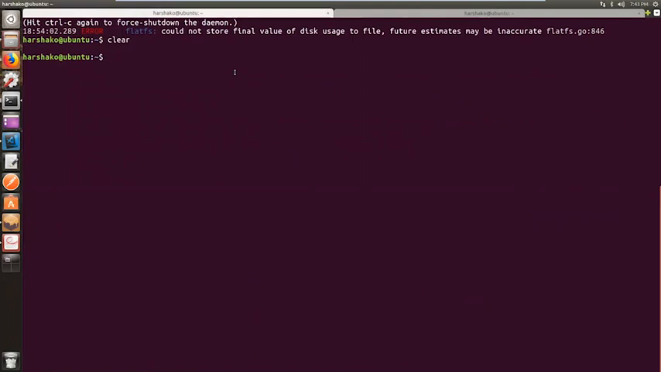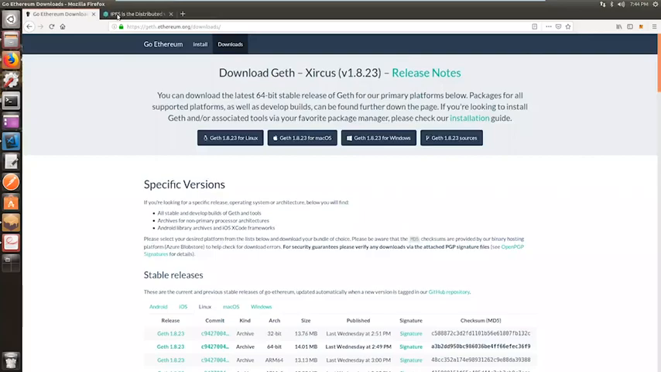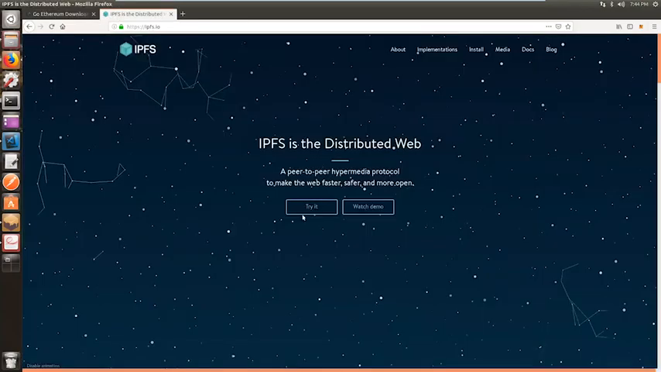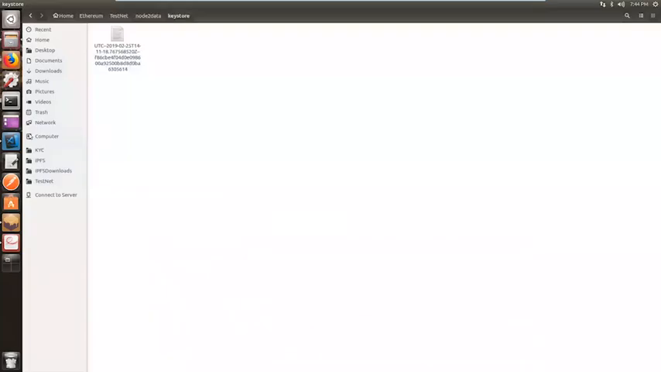Now, let's also create a private IPFS network with one node only. IPFS is also a public peer-to-peer file storage and content delivery network, but we will be creating a private network with a single node. So again, as a prerequisite, we will need to download the IPFS client from this site, ipfs.io. Once done, let's go to the IPFS directory here. We see that there is nothing except for the swarm key that I just created.